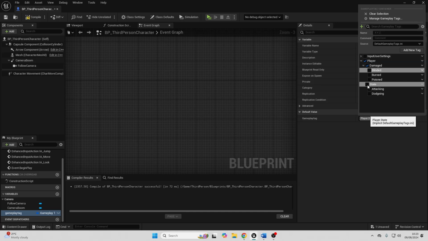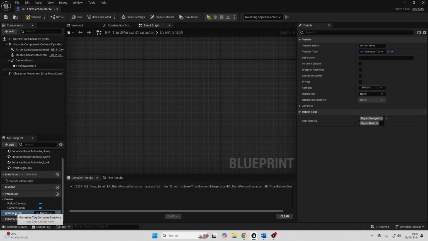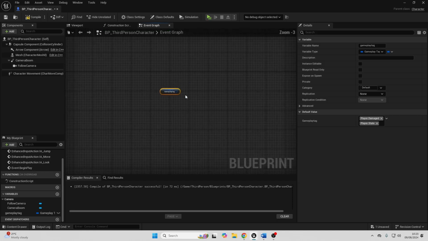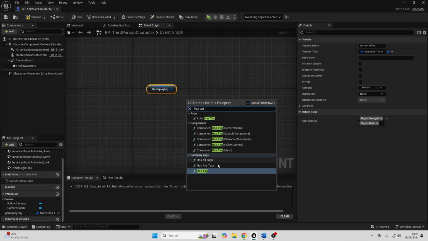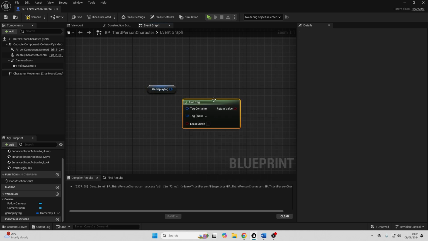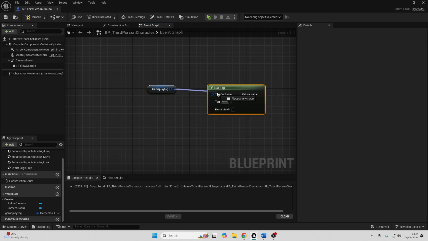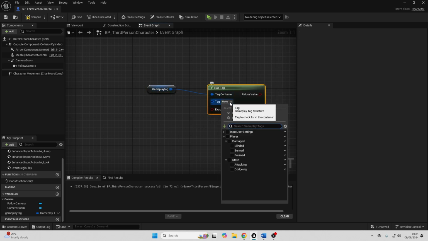I can have tags for when my player character is in a certain state. And we can check whether these are true or false. So if I just drag in my gameplay tag and just get it, I'm inside a third person character. And I can just right click and look for has tag. And I want this one, has tag. For the tag container, we can just connect from here to here. And then I can check to see whether a certain tag is true.